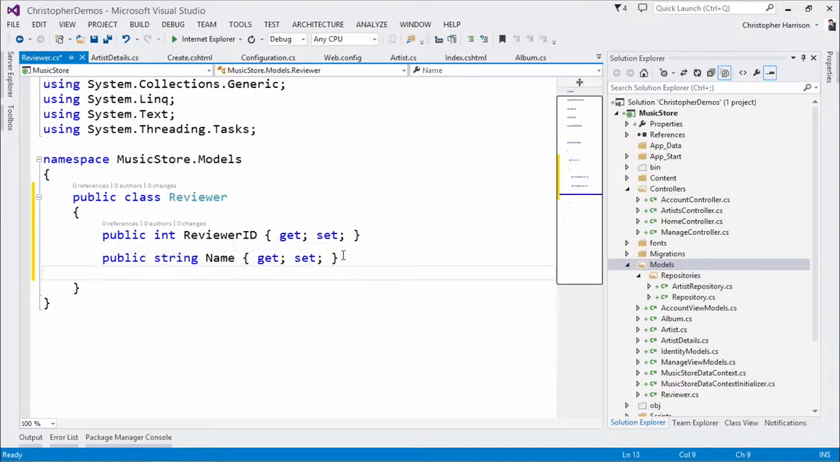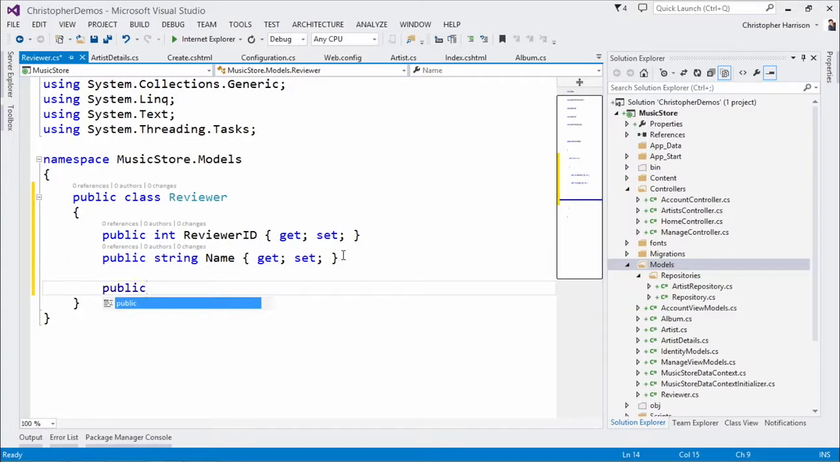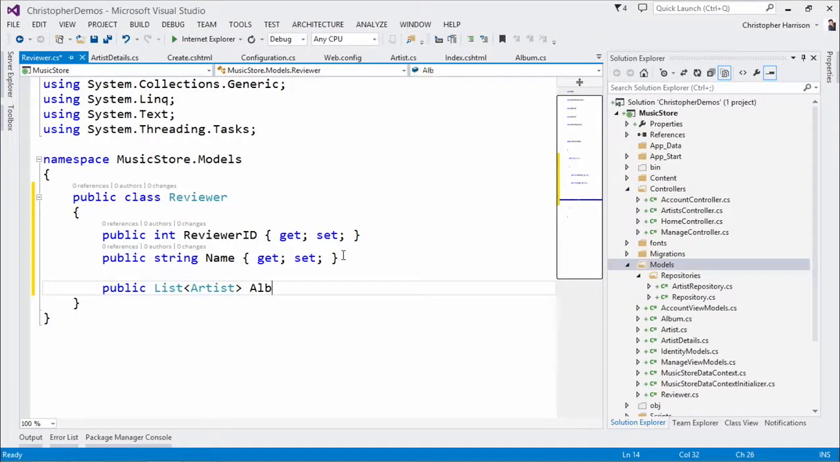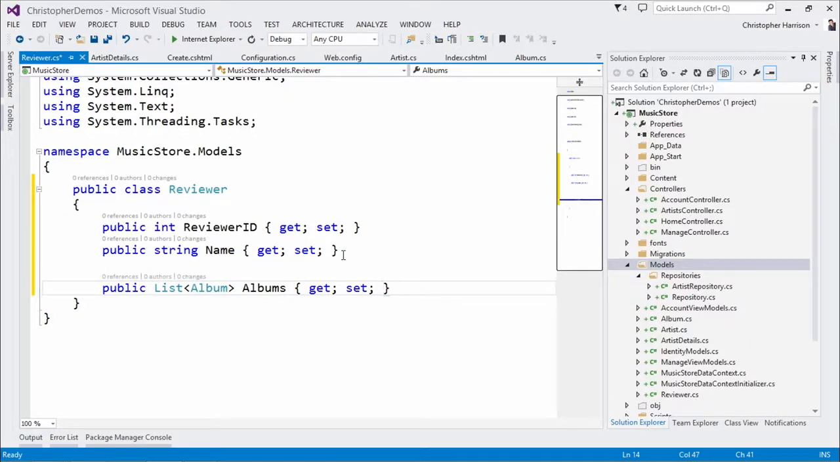And now our reviewer could review multiple albums. So we'll go in and say public list of albums. You could go in again with the attributes and rename that, so if you wanted that to maybe be called Reviews or something like that, you could do that. I'm going to keep it a little bit easier, so I'm just going to go like that. And let's make sure that I add in virtual, which I'm going to do.